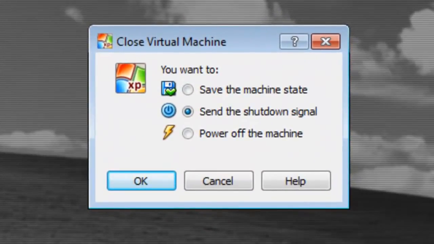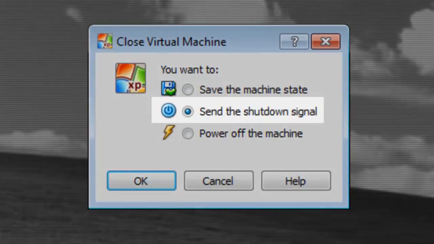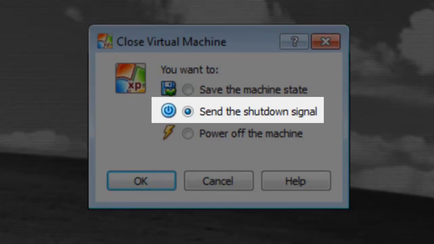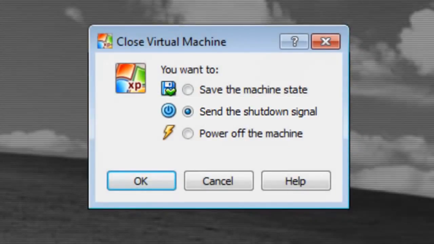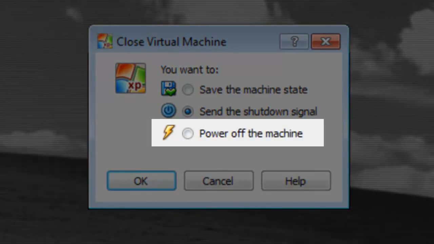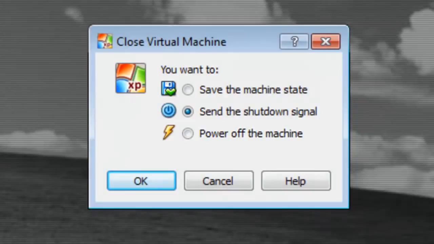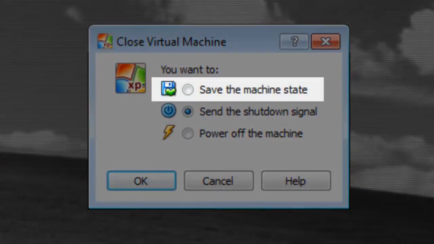You then get three options. Send the shutdown signal is the same as shutting down the computer through the Start menu. Power off the machine is like you are unplugging the computer from the electrical socket. It does not perform a proper shutdown like the last option. Save the machine state is like when your computer hibernates.